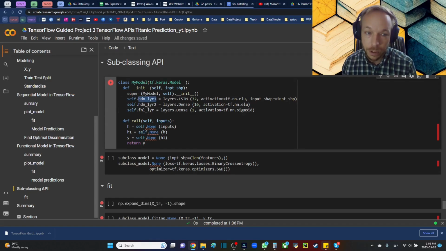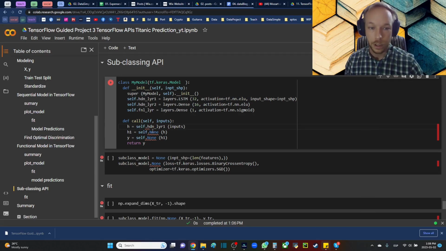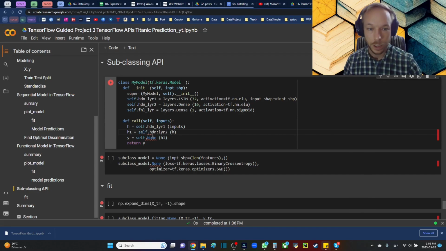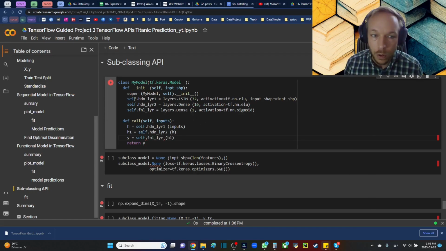So we have hidden layer 1, hidden layer 2, and our final layer. So we're going to call our hidden layer 1, and then we're going to call our hidden layer 2, and then this is going to be our final layer, our output layer. So we build this right here, we say what these are, then we're going to call them down here. So we build this, we build this.